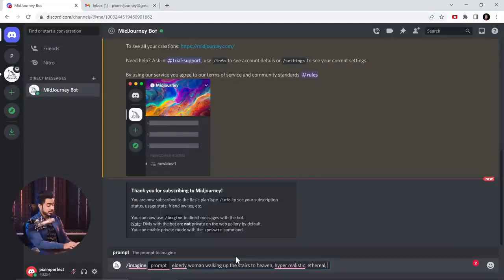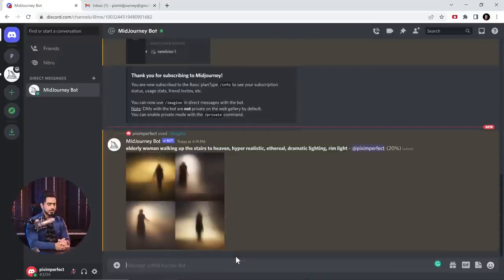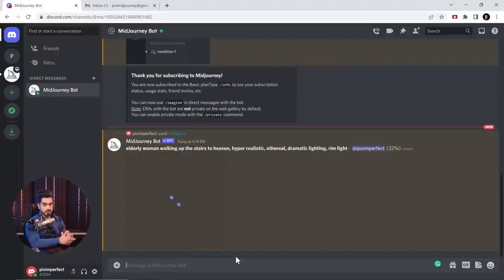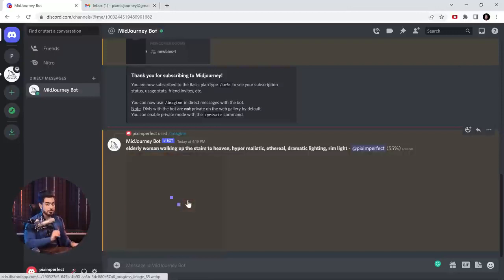You can even say things like you want dramatic lighting, and let us say as she's going up the stairs, we want a little bit of rim lighting on her. So let's simply type that and hit enter. Let's see what it does. Now the AI is thinking in the background and it's generating the image, as you can see right there. Right here at the top, you can see the percentage. Right now it has processed 32% and it's going forward, and the image is slowly and gradually taking shape.